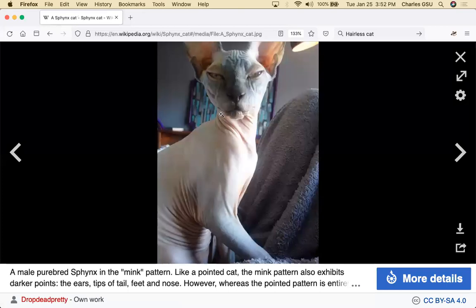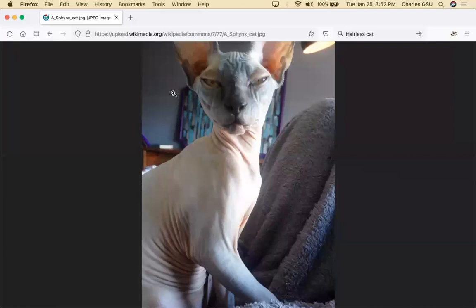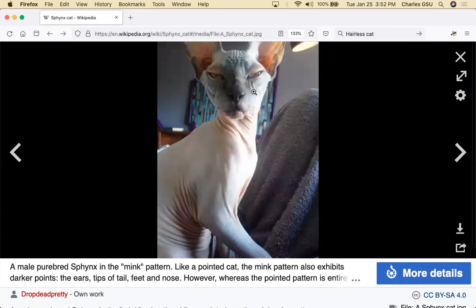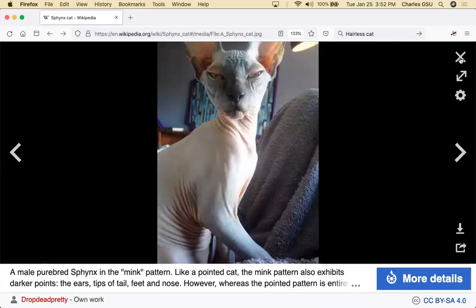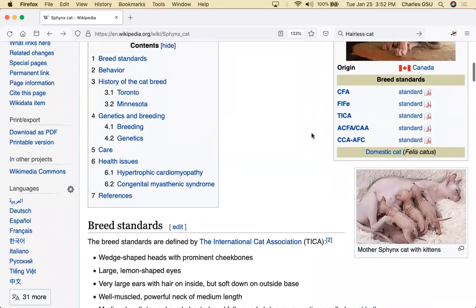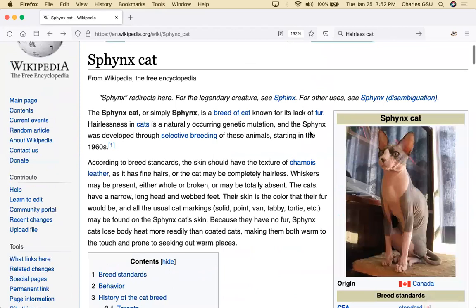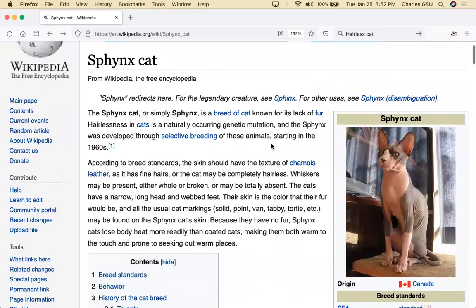So how would you like to wake up to that every morning? But it's true, it is a cat. So you can see here, if you look at the genus of it, it's a type of cat.